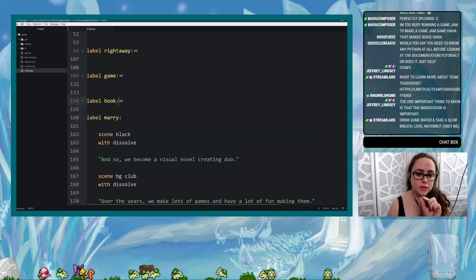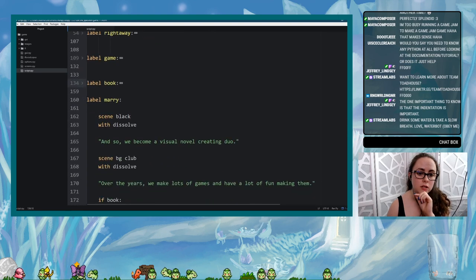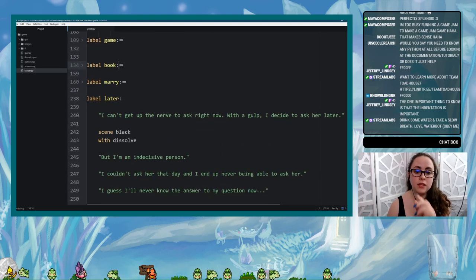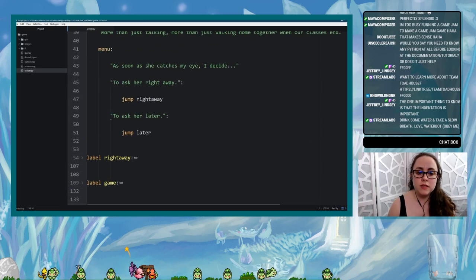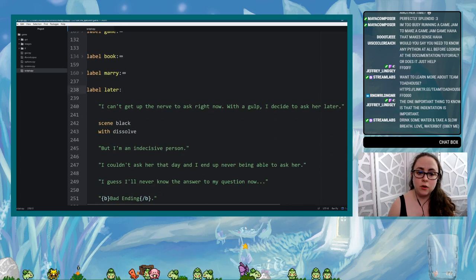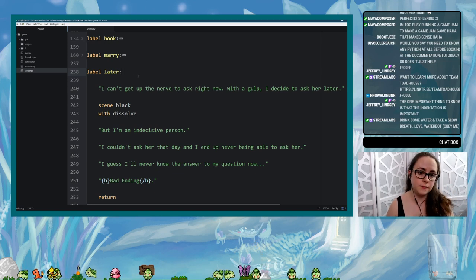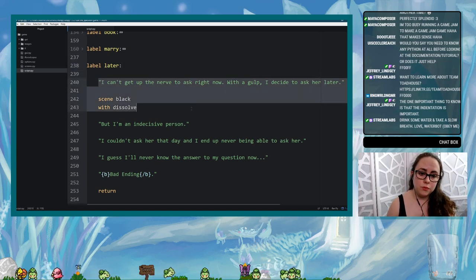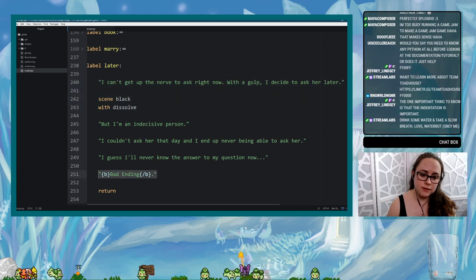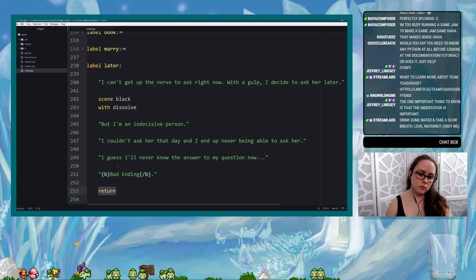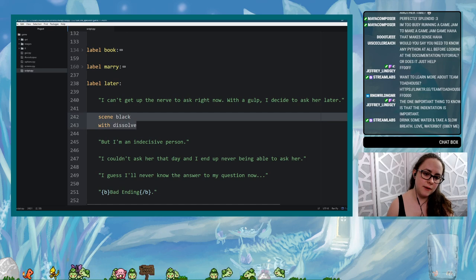So I'm going to minimize that because we're looking for later. Label Mary, we're not looking for that. Label later, there we are. So when you click on this choice, it jumps to later. So label later, colon, and it will go to this little folder of code. Does that make sense? So we go through all this, and then that's actually the bad ending. This means bold, just so you know. At the end of every section, we have to put return. Otherwise the game will crash. And this is the background.